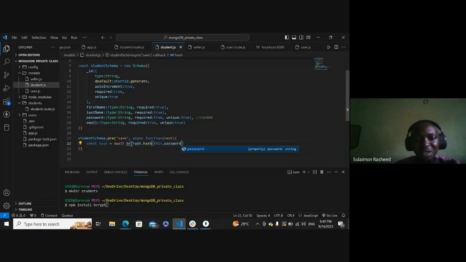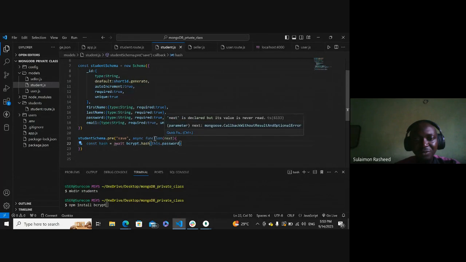Okay, it is bcrypt, not bscript. Bcrypt. Async const hash equals to await bcrypt dot hash, then this dot password. Okay. Function next. Okay. Now, are we there?